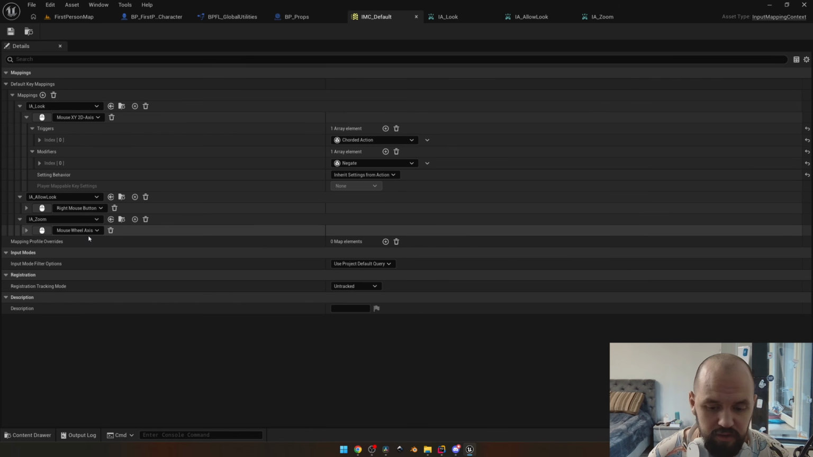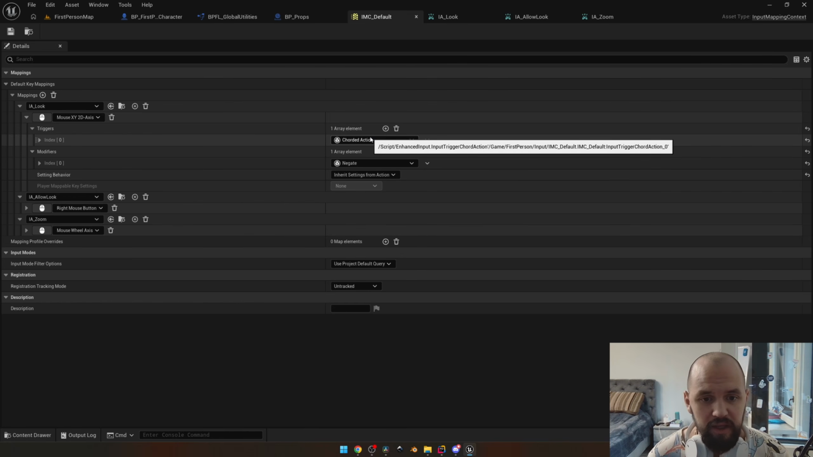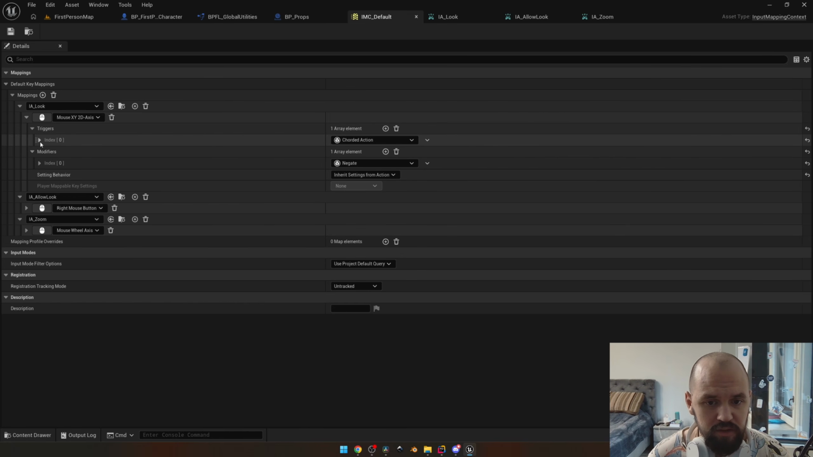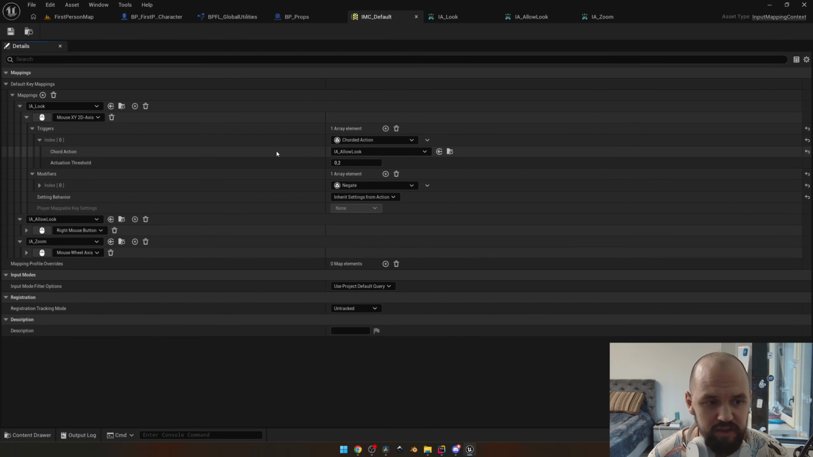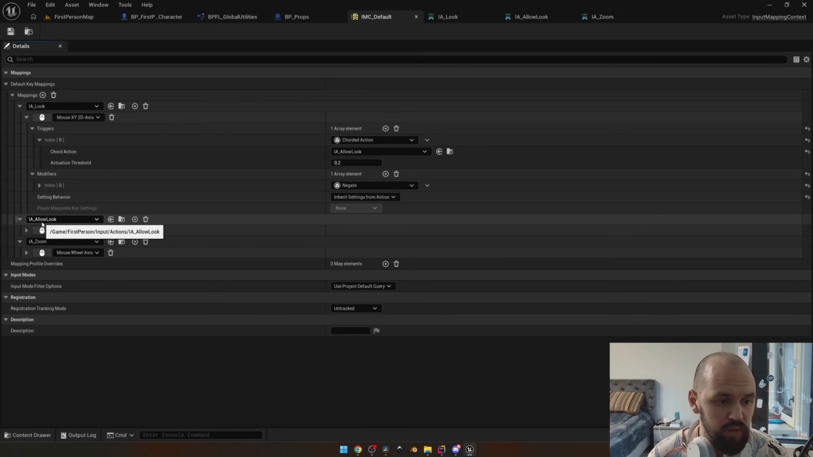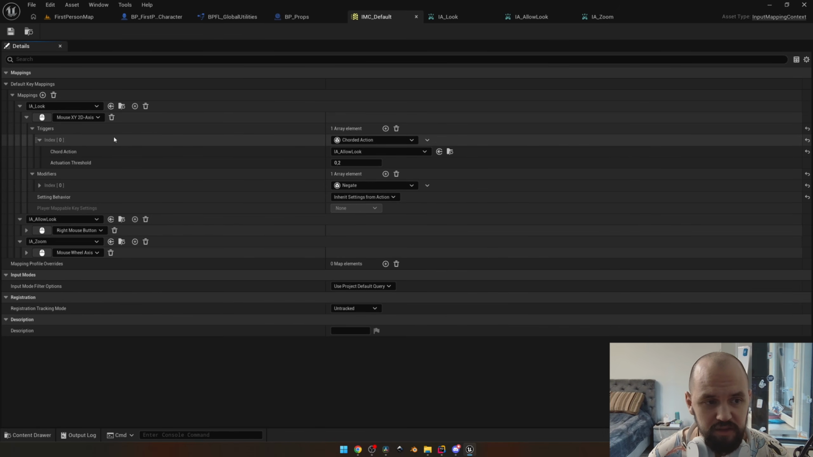How do we make things work as a combo, right, with the look and allow look? We need to make a new trigger inside Triggers and select Chord Action. Once we select Chord Action, we can expand it, and for the chord action we need to select our allow look input action, and that's it.